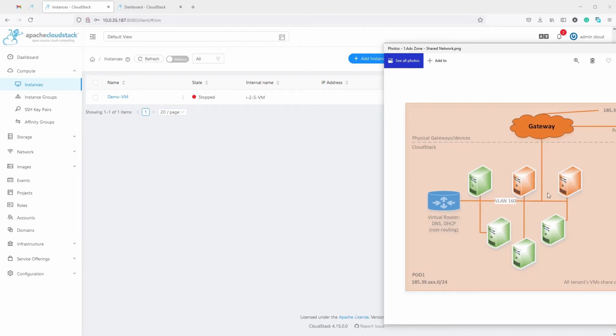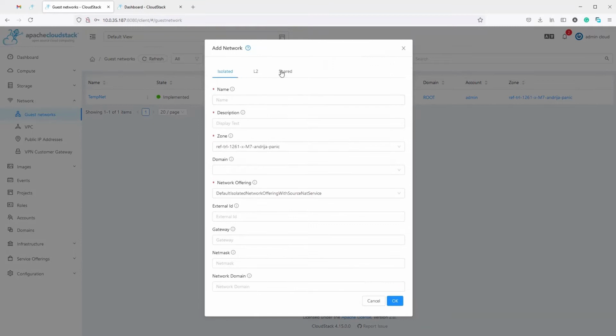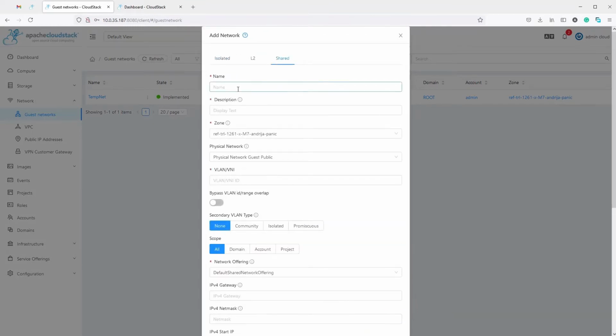How would you actually create that shared network? You would go to networks, click on add network, and then go here to shared networks. I tend to keep the name and the description the same, to ensure there are no differences, because some parts of the UI might show the name, and some parts might show the description of the network. So I personally tend to keep those the same, but it's up to you.